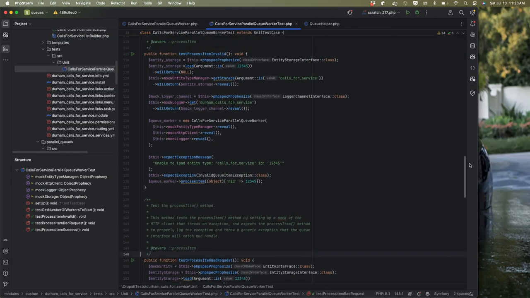But okay, so when a process is invalid, we talked about that. We tried to load an entity, it didn't exist, it was invalid, we need to handle that case. So when the entity storage interface is called and it loads with a specific value, we're going to return null. That is simulating that you tried to load an entity and it didn't give you back anything, right?